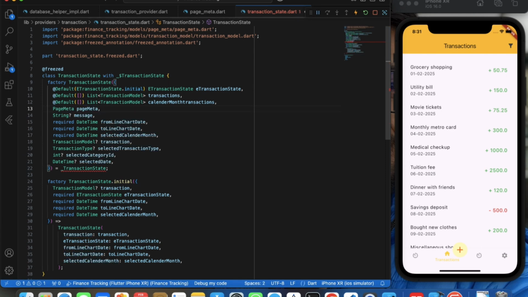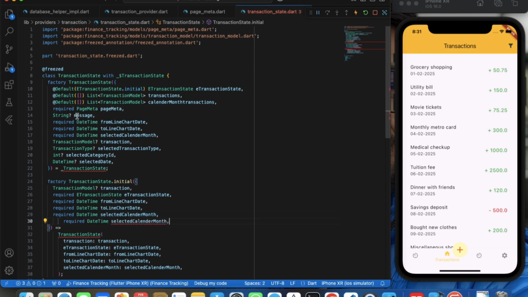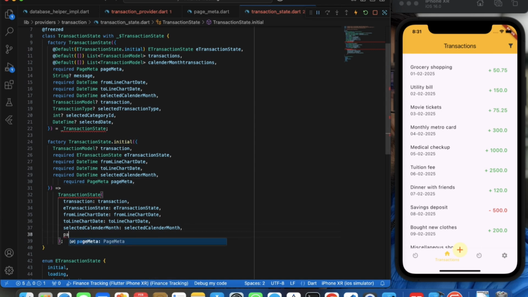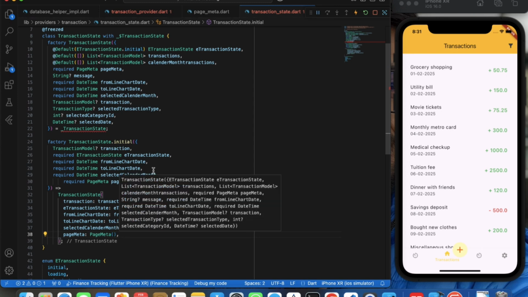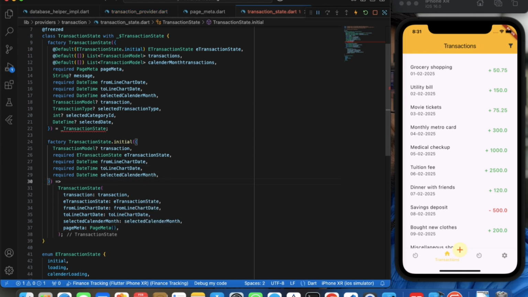Okay, so what we will do here, we'll just add a required parameter here. We will copy and paste page meta, page meta. As of now I'm doing this one. When we are checking the responsiveness on different screens, we can modify our limit based on that. So I have defined it here.